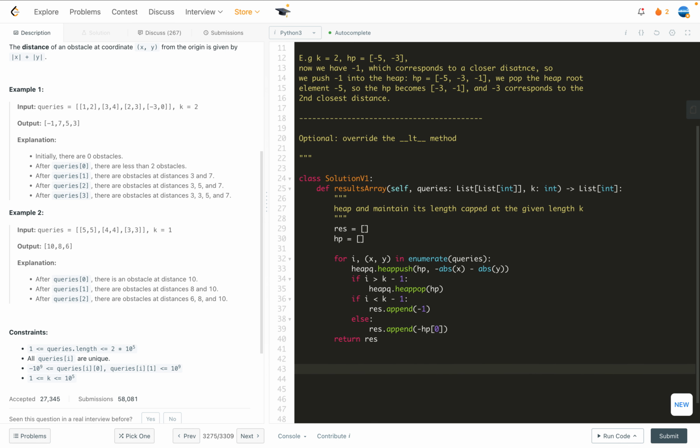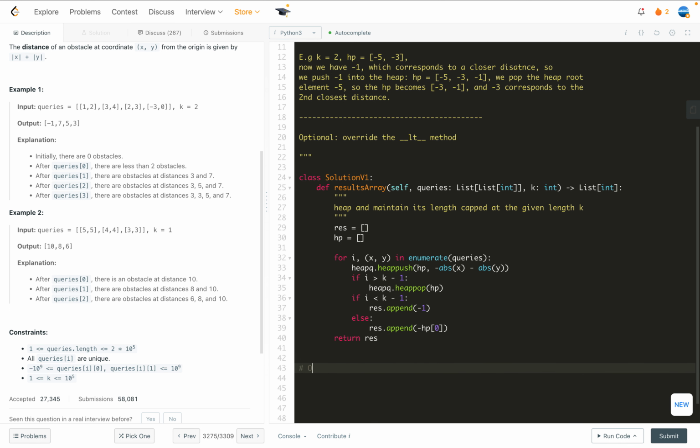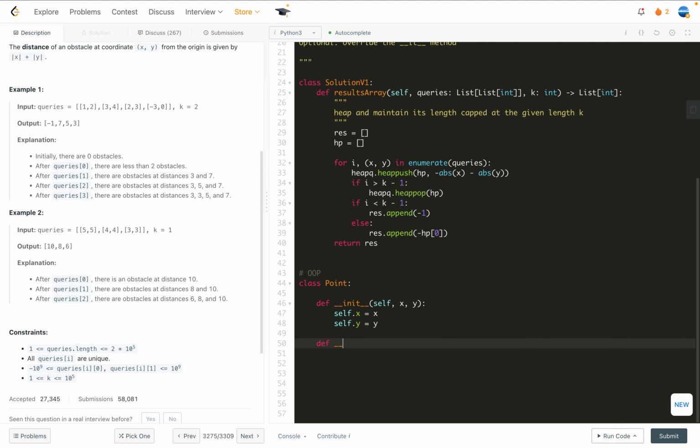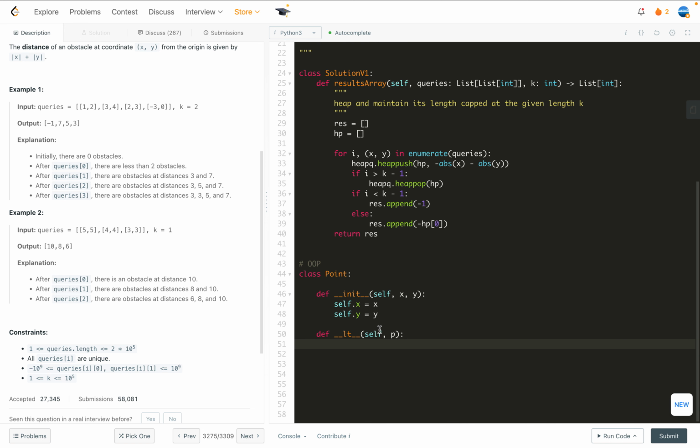Then let's write another solution. Here we want object-oriented programming and to override the dunder method. So here I can implement a class called Point, right? It can store the point information, self.x equals x and self.y equals y. And then I want to define a less than method, __lt__. So self is a point object, and we compare with another point object. We want this less than method tailored to this specific purpose.